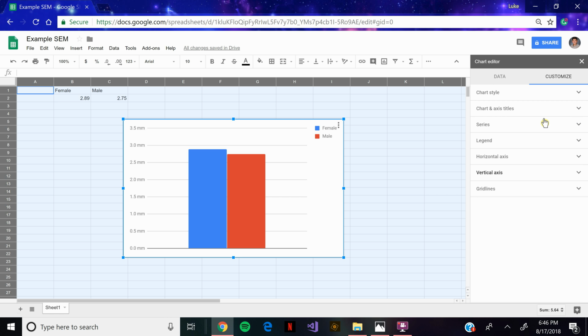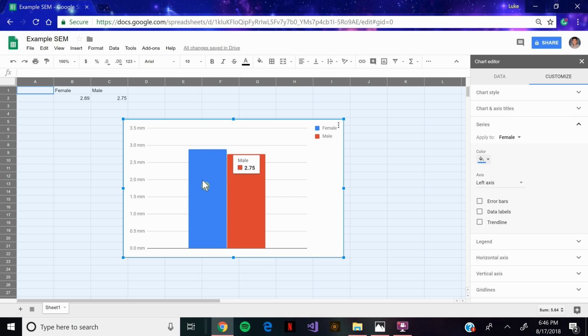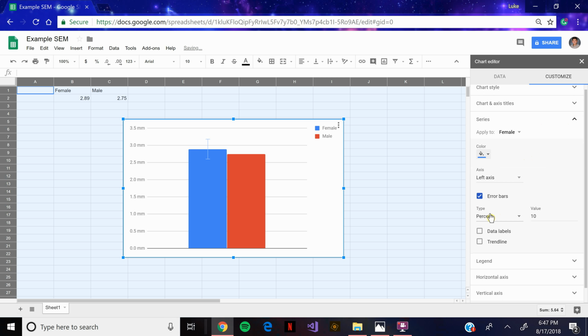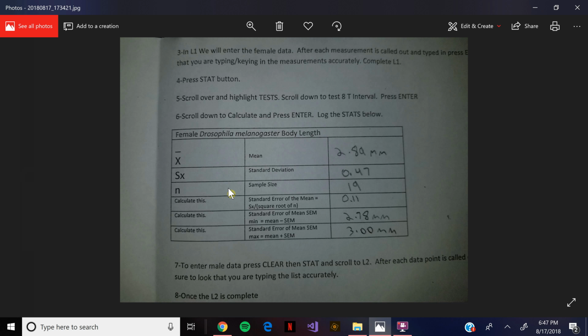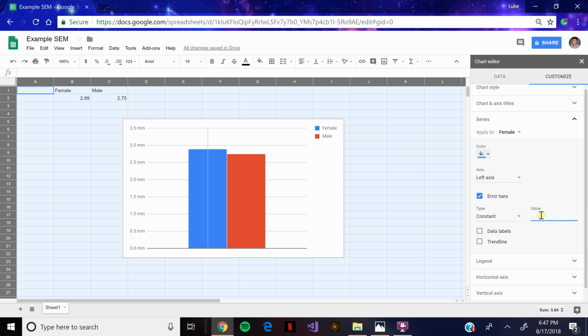Now, for the part you've been waiting for, we're going to go to series. And this is where we're going to add the standard error of the mean. So first I'm going to add the standard error of the mean for the female bar, which is the blue one. And standard error of the mean is displayed as error bars in Google Sheets. So click error bars and change it to constant. And for female, my standard error of the mean is 0.11. So go ahead and type 0.11.